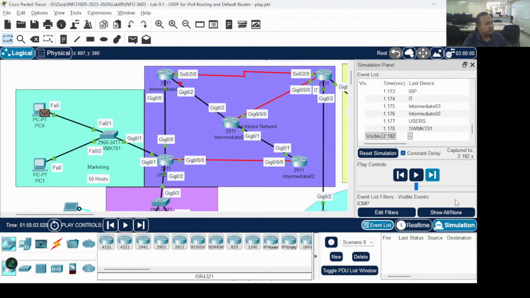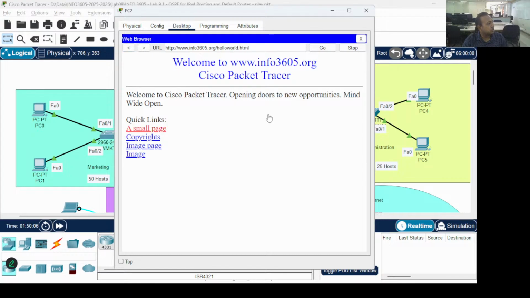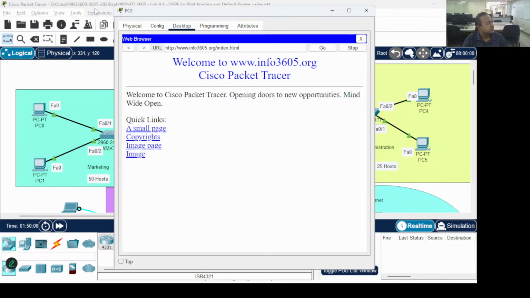So back to the time. Who was the internet guy? This one, right? Small page. Right. So the internet's working, and it's good.